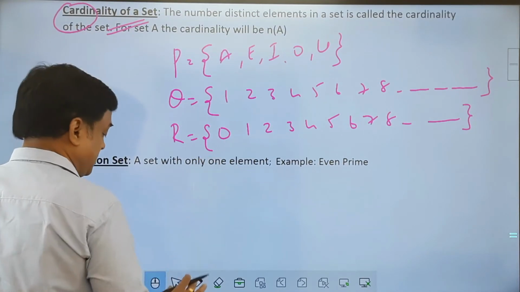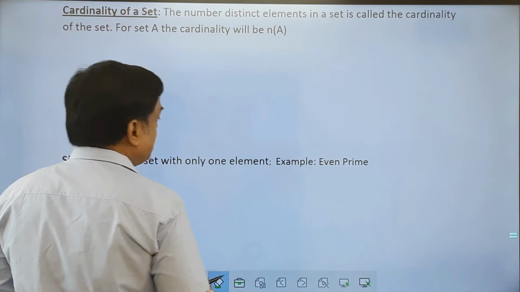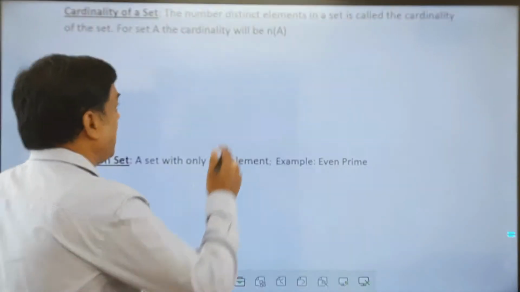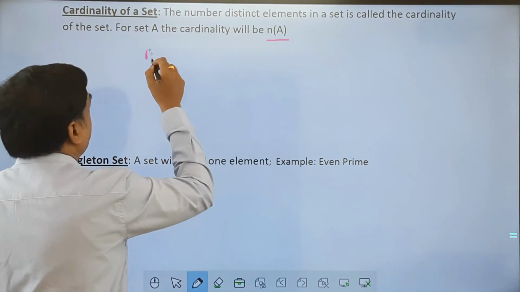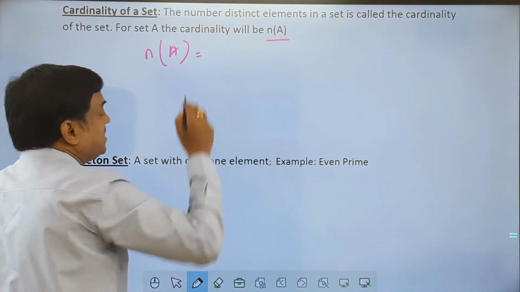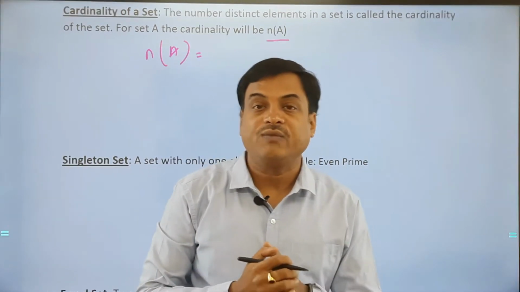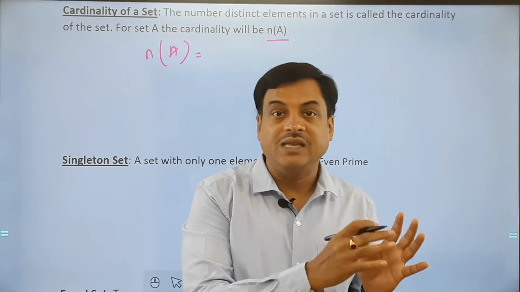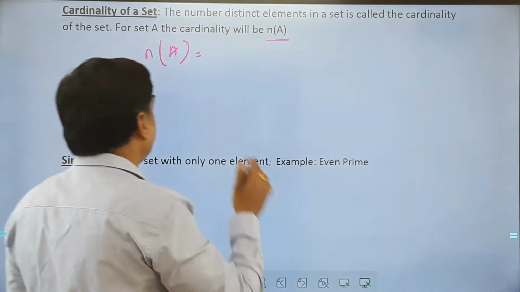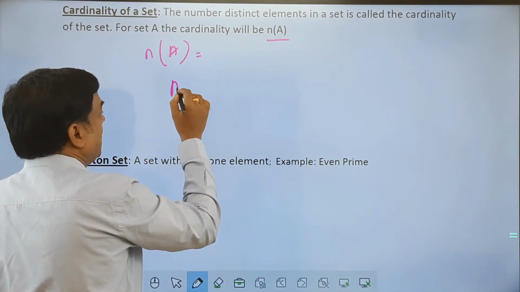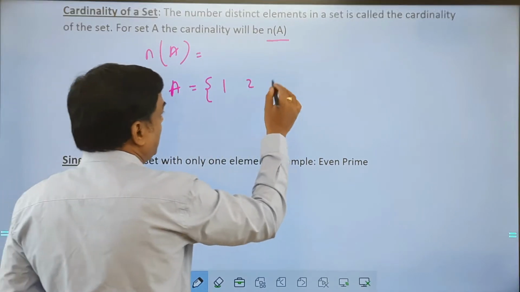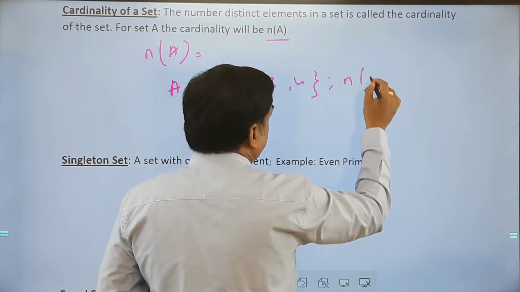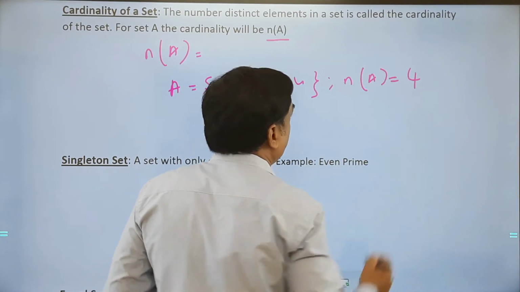Cardinality of a set. Let us see what is cardinality of the set. Cardinality of the set is represented, as you can see here, by n of A. And in a very simple way to define this, cardinality of a set means it will tell you how many elements are there in the set. So we have already started with, suppose A as a set with only 1, 2, 3, 4 as elements. So n of A, the cardinality of this set, will be 4.